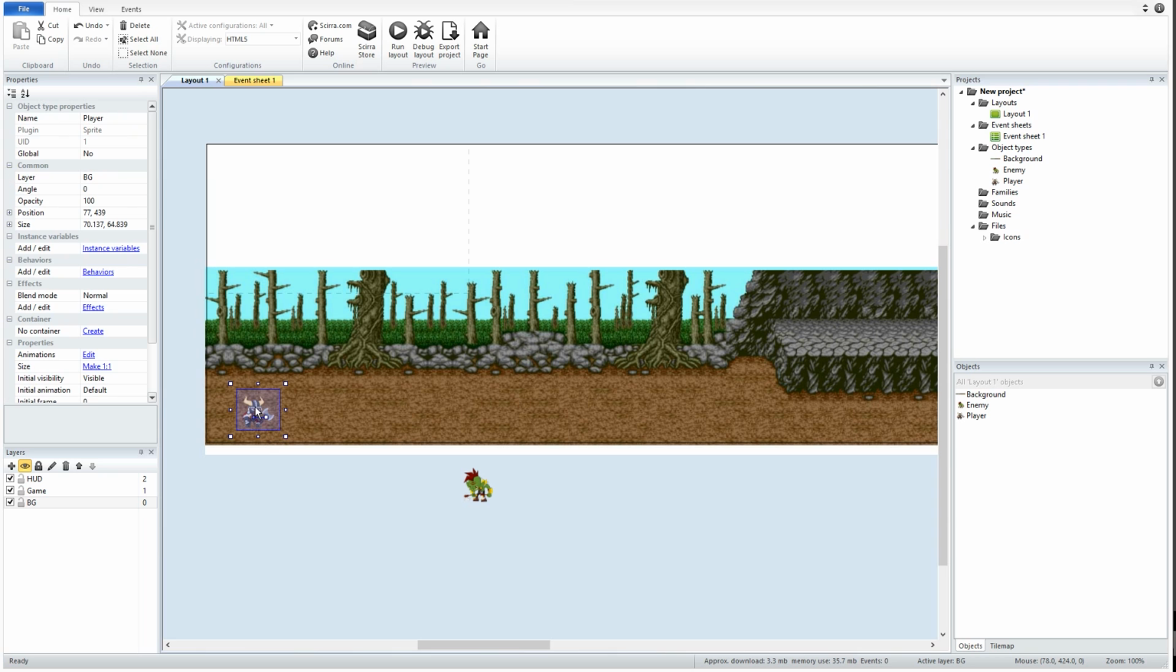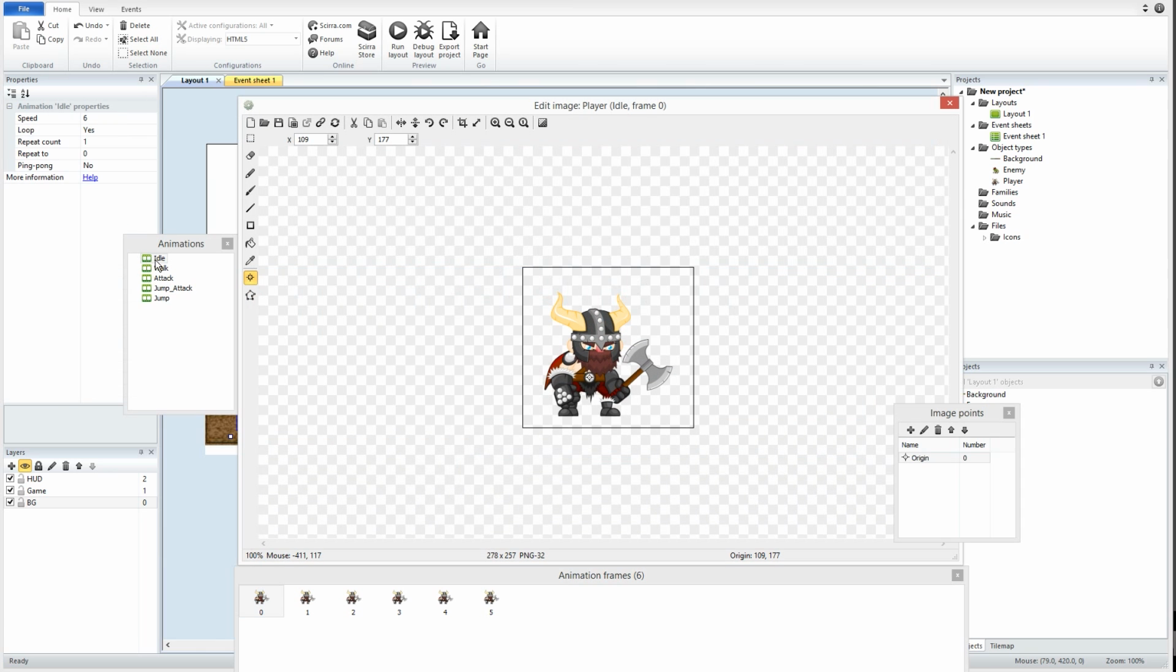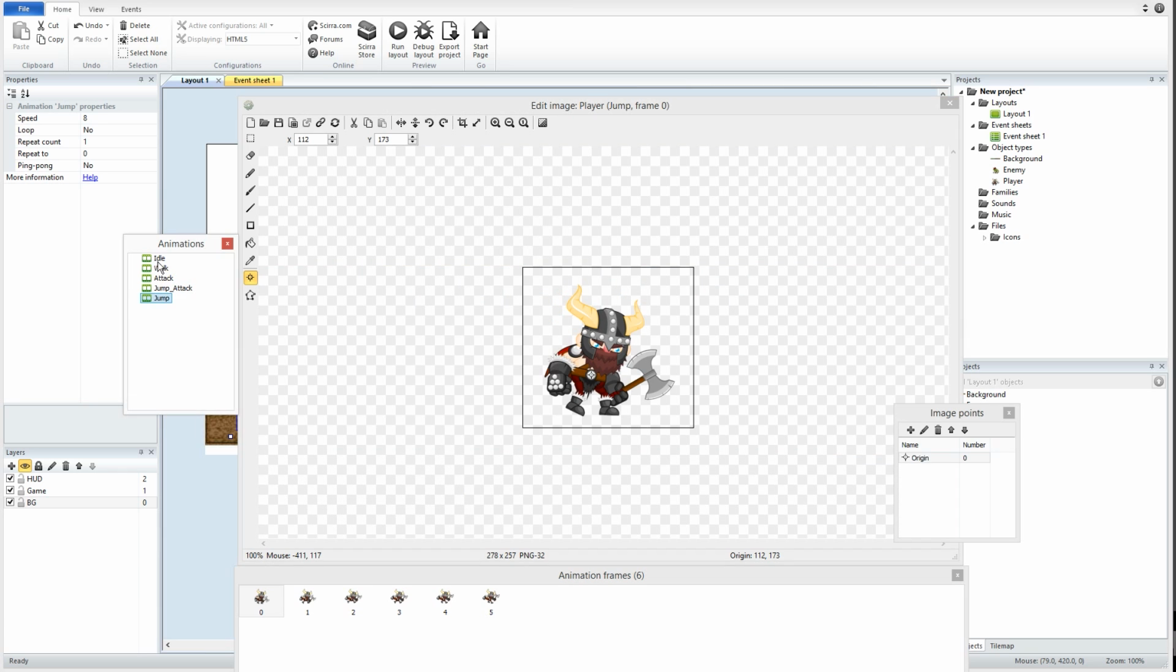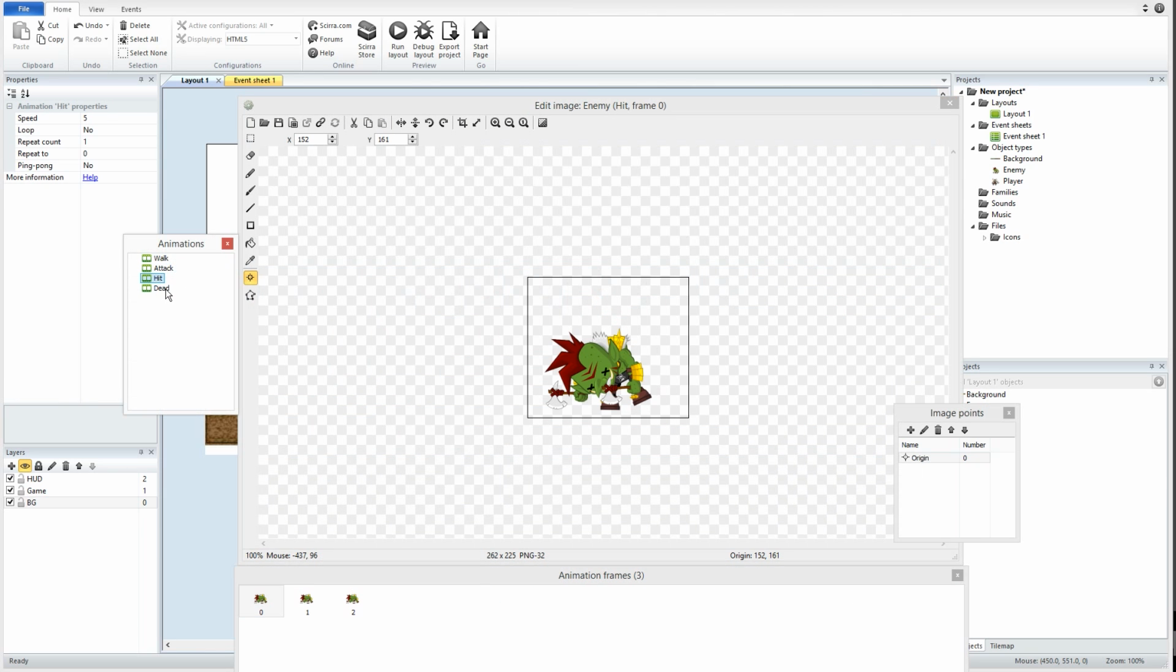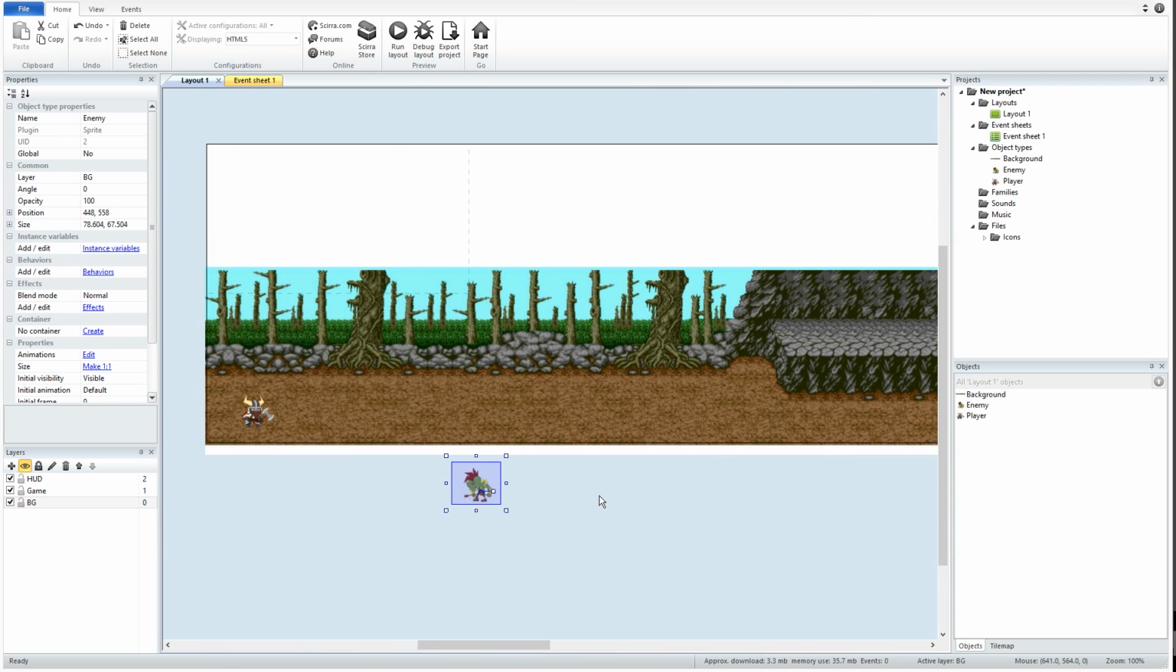We have our player, and our player has a set of animations that are already set up. Alright, we have idle, walk, attack, and jump. And same goes with our enemy. We have walk, attack, hit, dead. Alright, now that that's out of the way, let's go ahead and set up our first couple of things here.